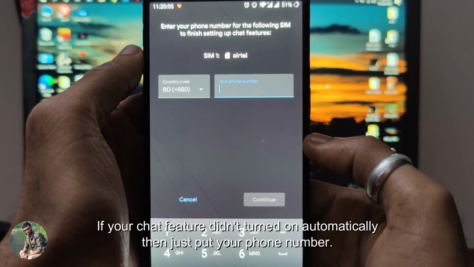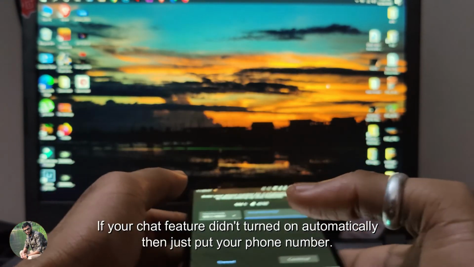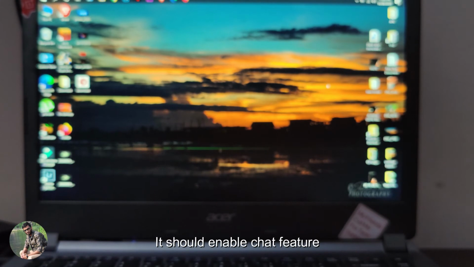If your chat feature didn't turn on automatically, then just put your phone number. It should enable the chat feature.